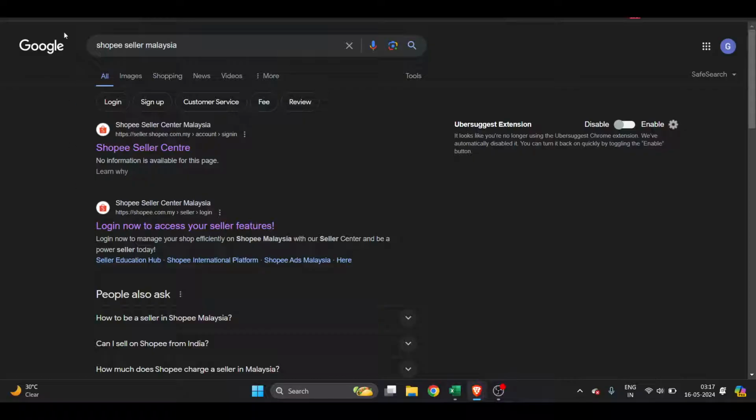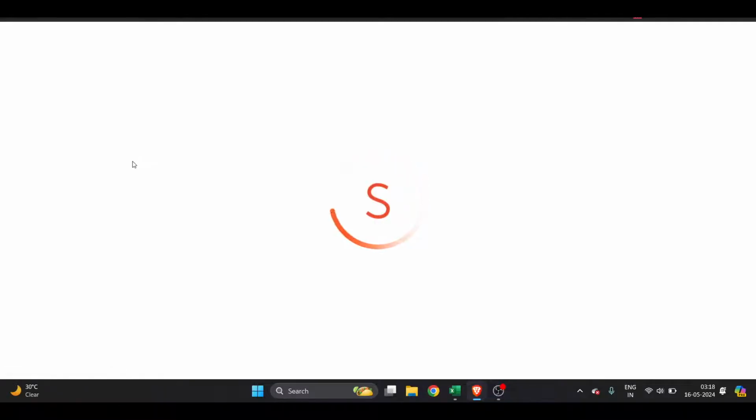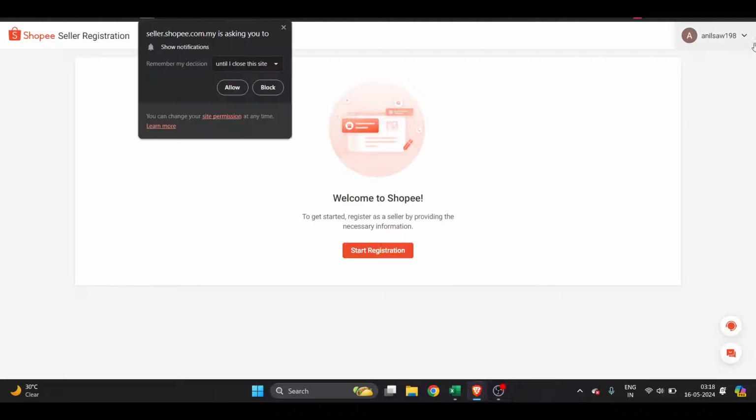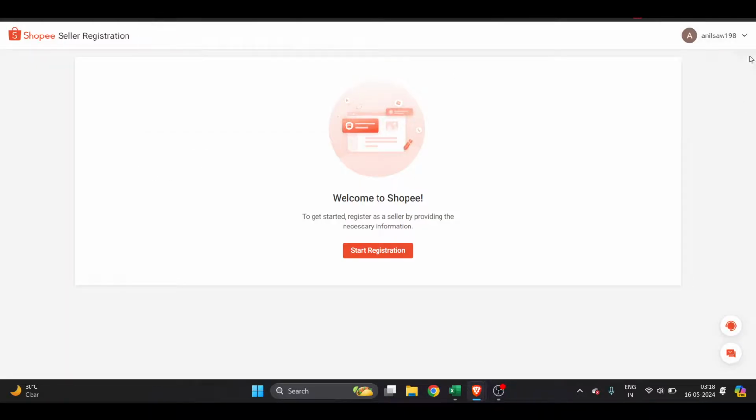First of all, you have to go to Google, search for Shopee seller, right? And you will get this first link here. Click on it. Once you click on it, it will ask you to log in to your account. To log in, you can make an account, or you can also use a Google account. But I will advise you to use a normal account, right?